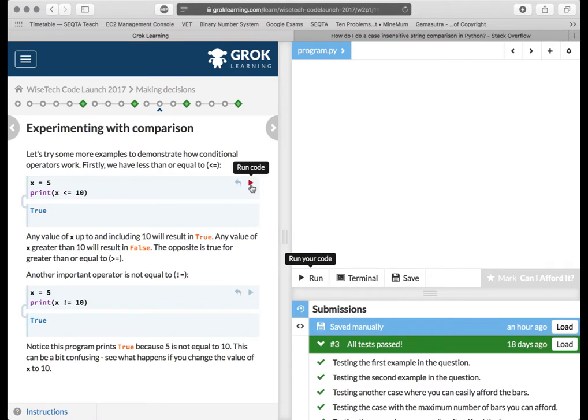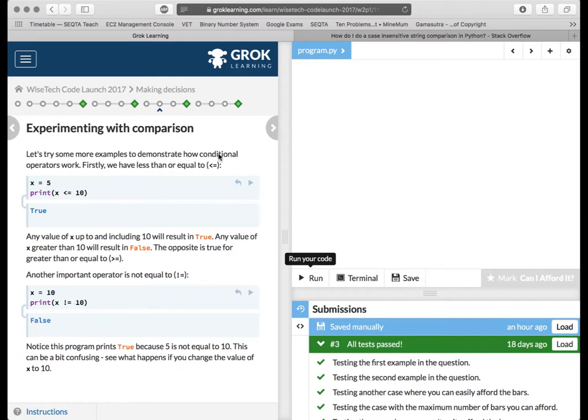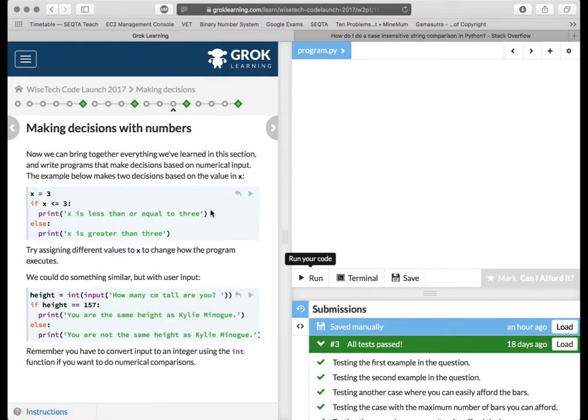Okay, so just some more comparisons. X equals 5. Print x is less than or equal to 10, which is true. 5 is not equal to 10, so that's true as well. But what if we change x to 10? 10 is not equal to 10. That's actually false. A bit confusing, but there you go.